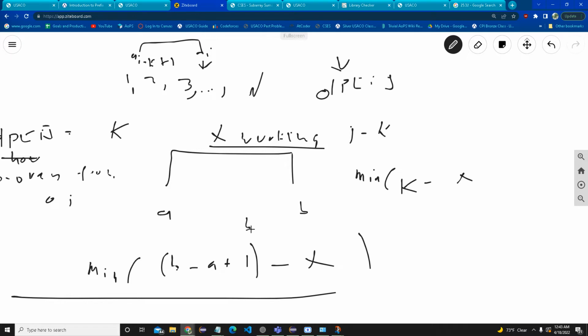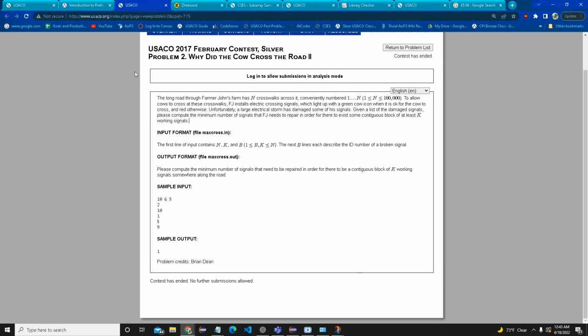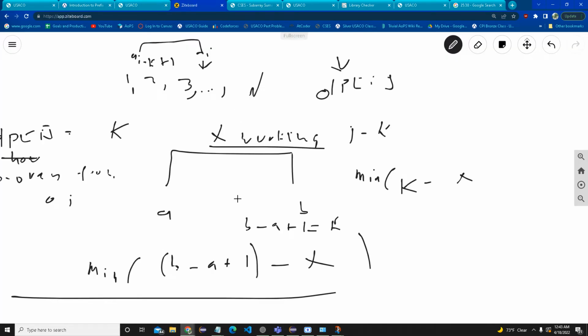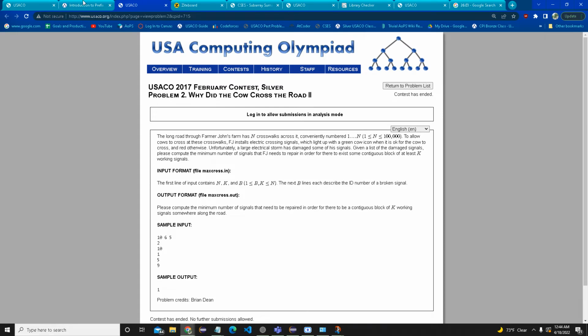So basically B minus A plus one will always be K. I kind of misread that problem. B minus A plus one will always be K because you need K contiguous anyway. So if you simulate an element as the endpoint of the segment, you need K of them anyway. So obviously you just look at that segment from this to this, and then just minimize K minus X, and you can pre-compute that with prefix sums. So yeah, that's the solution for this.